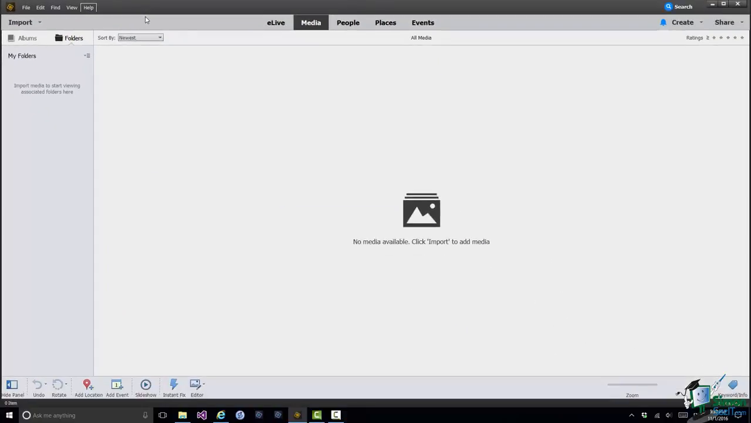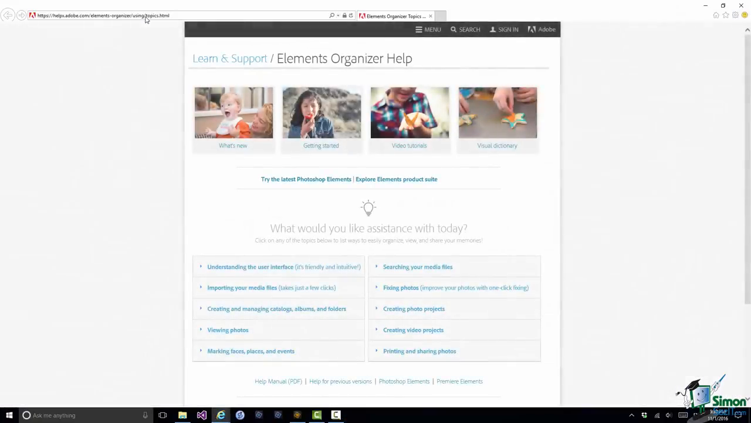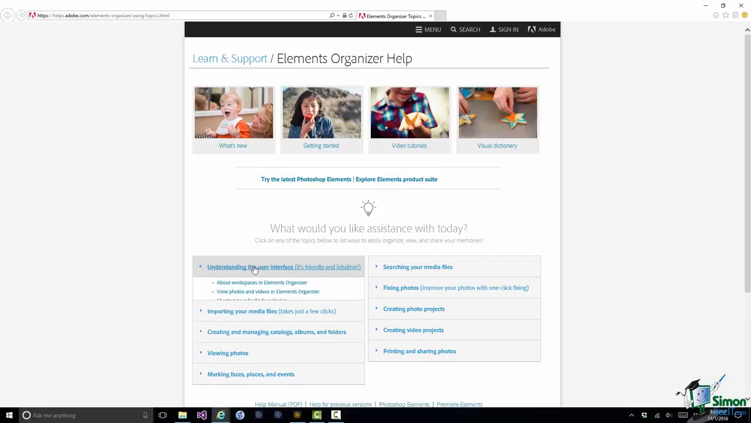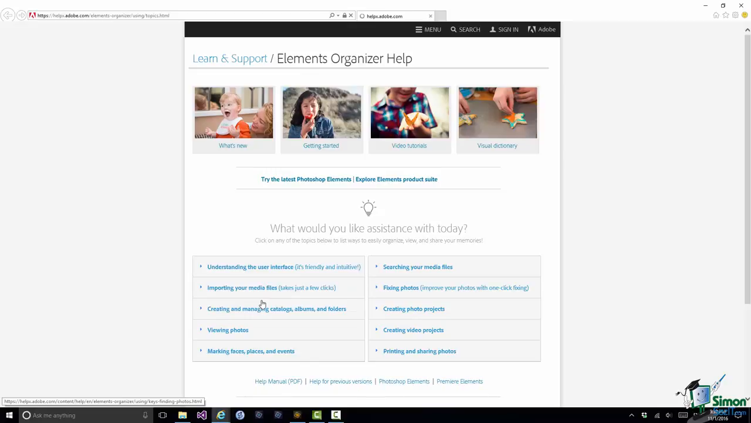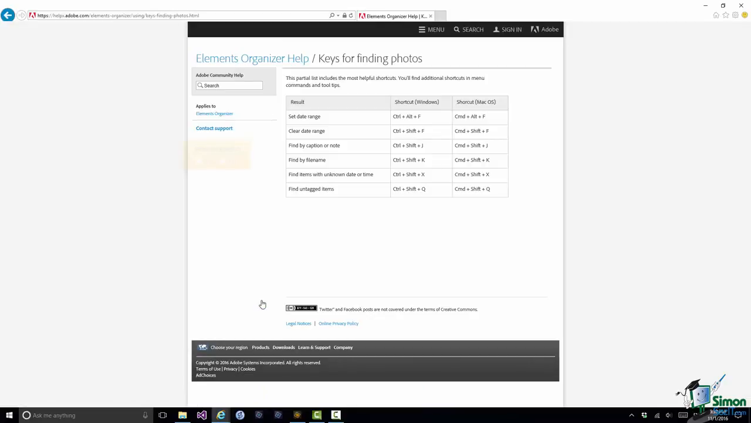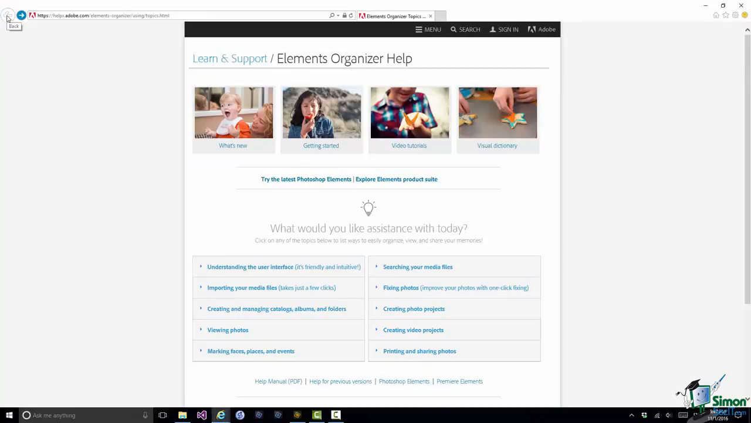If I click on Elements Organizer Help, it takes me to the Elements Organizer Help. The help is arranged under a number of topics. So for instance, there's one here, Understanding the User Interface. And from there I have a list of other topics. If I choose one of those, such as shortcut keys for finding photos, it'll take me through to the relevant help page. And this is browser based help, so when I've finished reading what I need to read, I can use the back button to take me back to that Elements Organizer Help home page again.